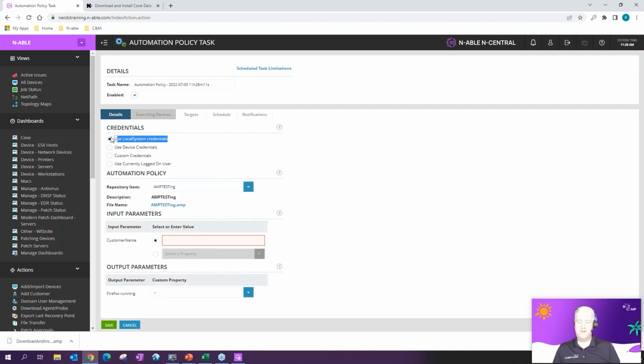If the automation policy is more generic to the device itself and not to the actual user profile on the device, then use the local system credentials. So I would, by default, always use local system credentials. When I do any testing, when I do anything initially, I always use local system credentials. But obviously then when I do anything that's more user specific, for example, you're going to start using more custom credentials in that scenario as well.